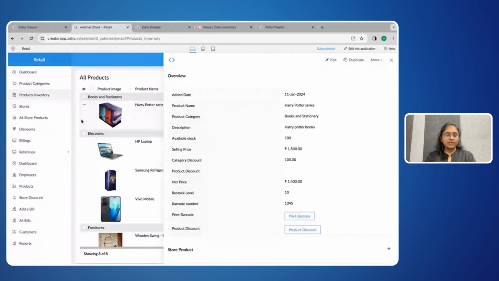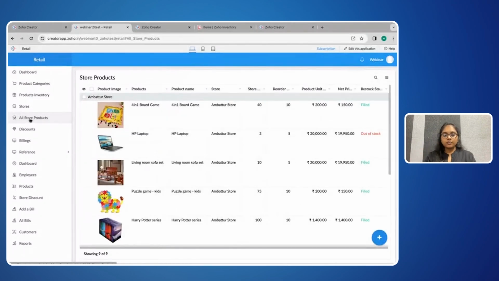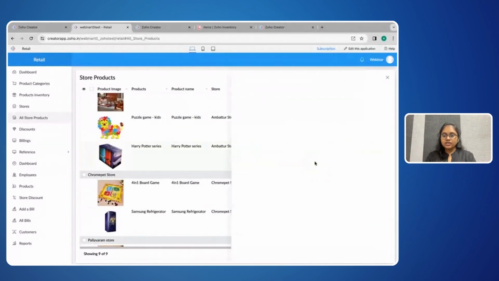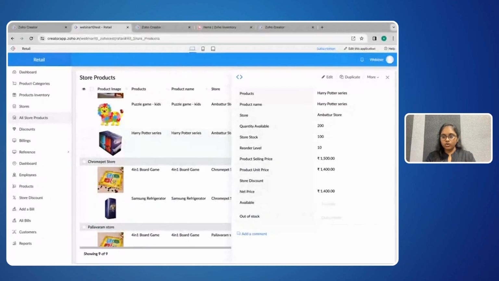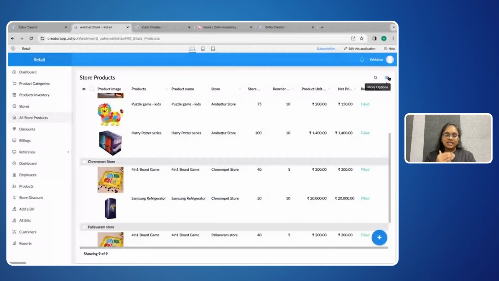This is our main product inventory. Now, if I go to store product inventory as well, you can see the changes that are made. The actual selling price was 1500. Now, after adding the discount, it is going to be 1400. So this is how we are managing all the category wise discounts.